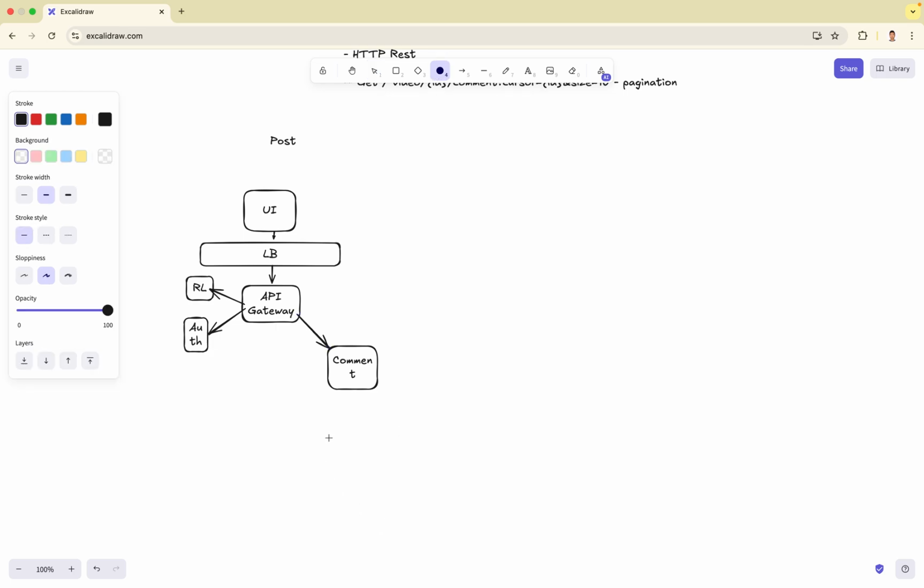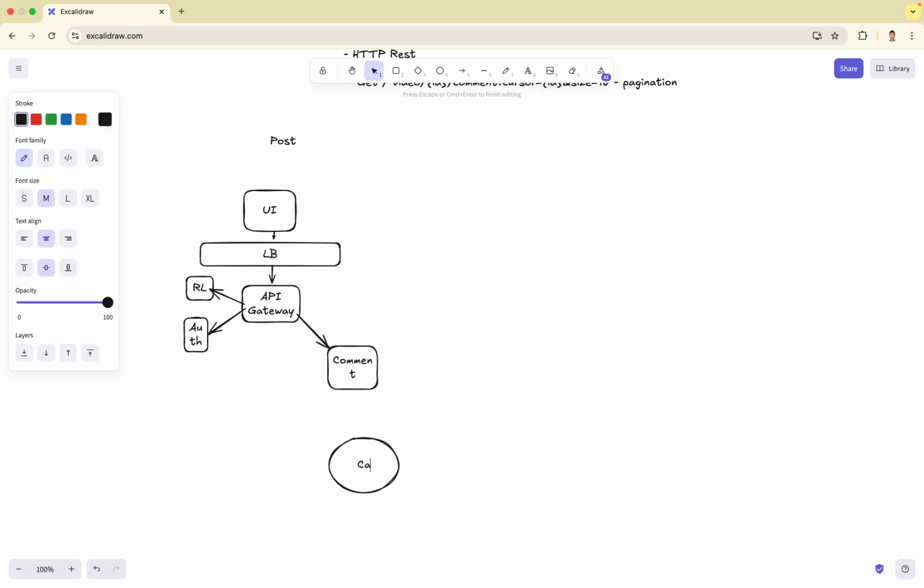So here we'll have our database. We'll have our Cassandra as the data store. We can talk more on that. So that's the post, and then we'll have another workflow here, which is the live update.